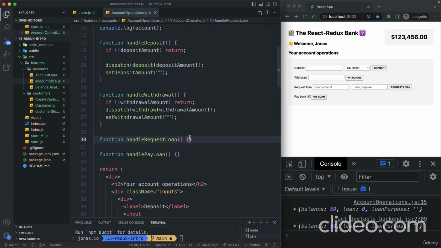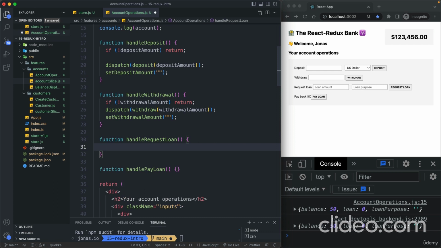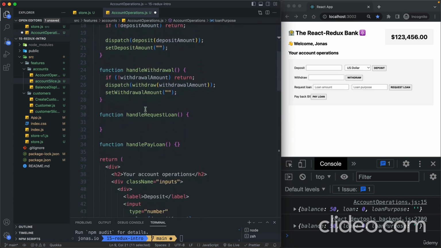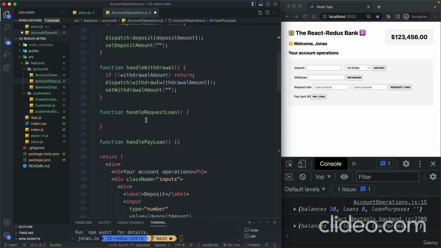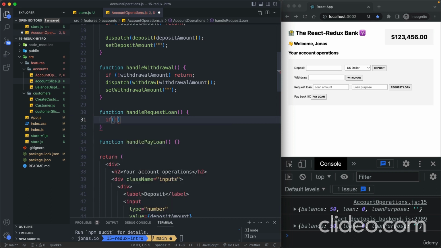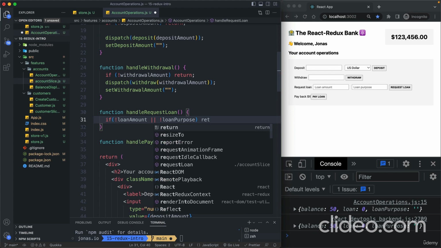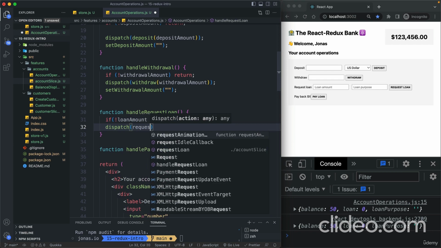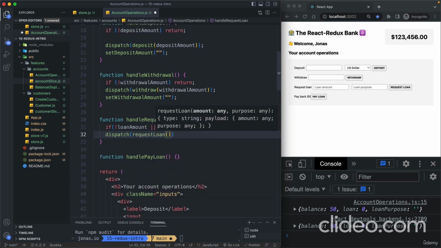All right. Next up, we have the loan, which is slightly more complex. So for this one, we then need the loan amount and the loan purpose, which are the 2 arguments, I think at least, that the request loan function requires. So first, let's check if they exist. If no loan amount or no loan purpose, then just return. But otherwise, dispatch request loan with these 2.